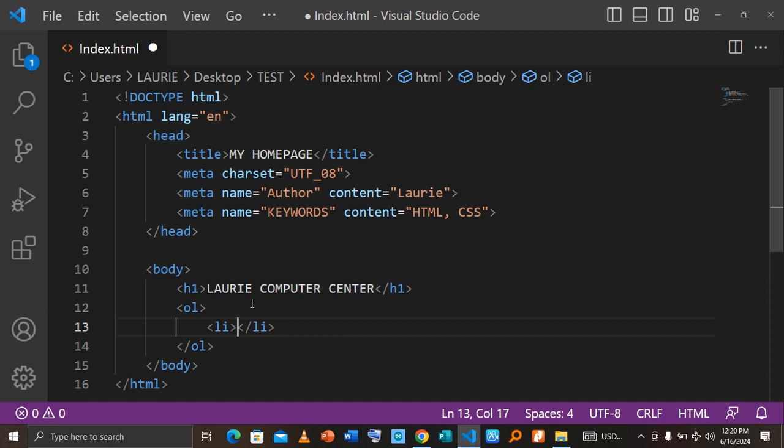Now the LI tag is the one where I'll put each and every item that I want to be displayed in my list. That is to say, for each and every item that I want to have in my list, I must open an LI tag. That is what tells the code that this is a new list item. So for example, I want to start with Uganda. I just put it between there.